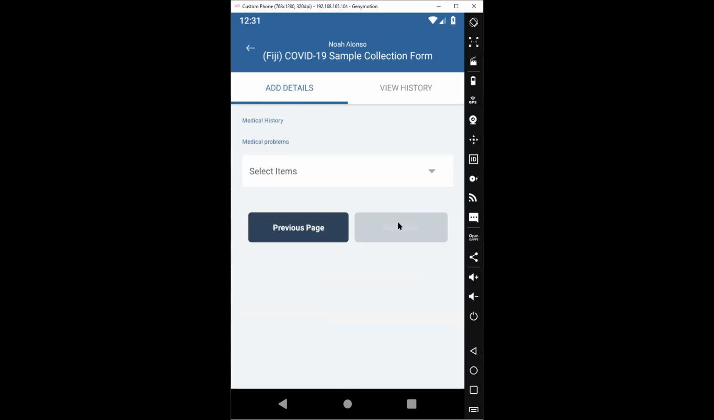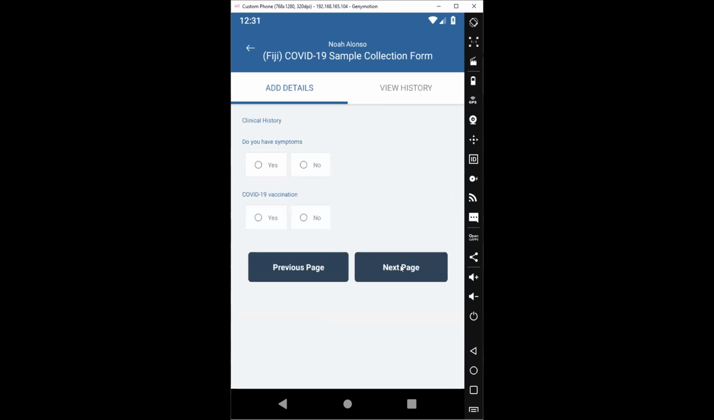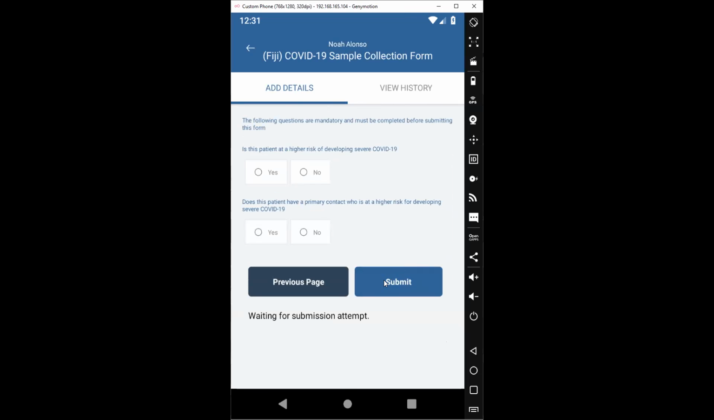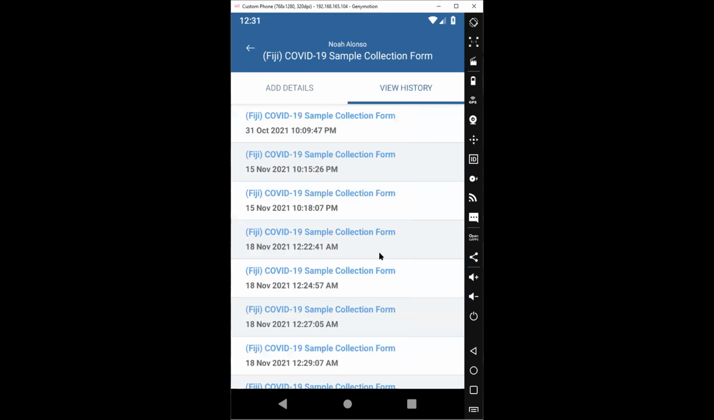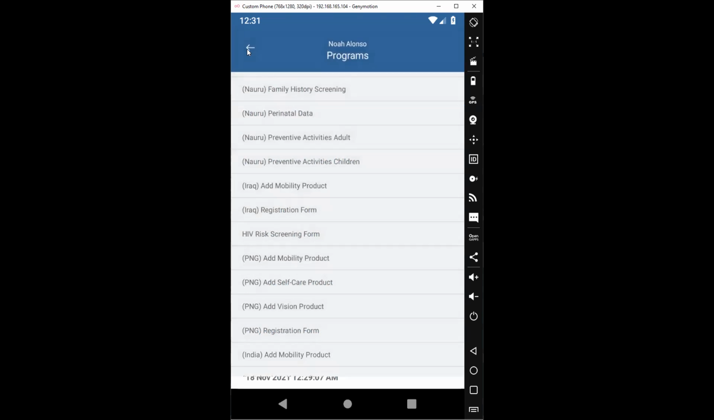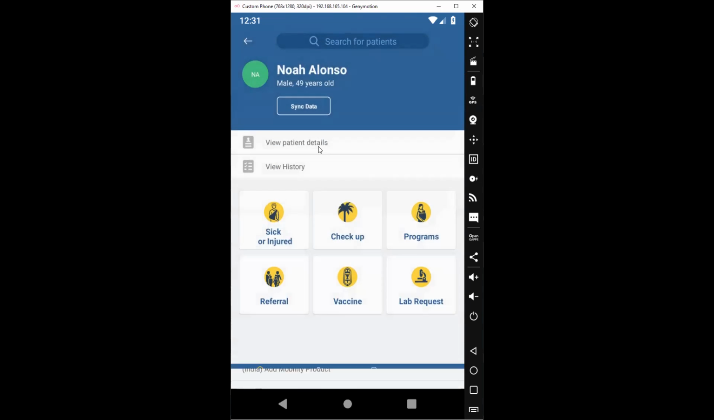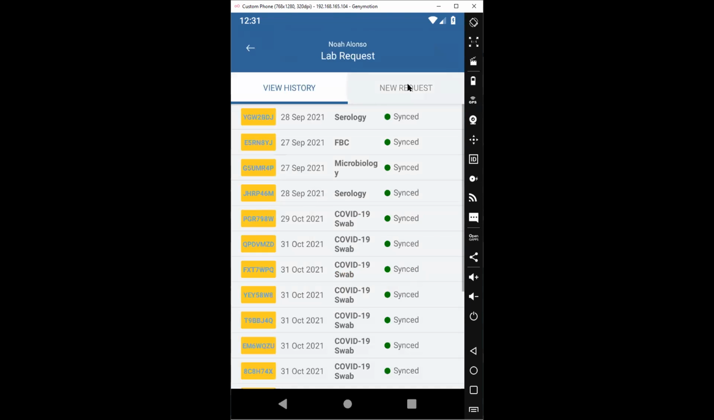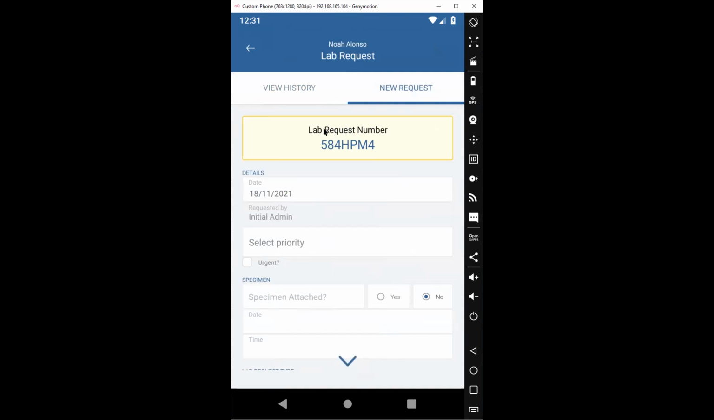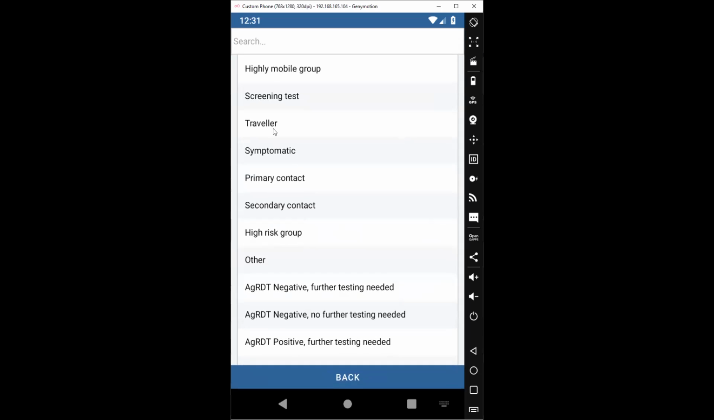Select next page, make sure you fill all these in. It's really important for contact tracing and for risk screening. You then select submit. Apologies for the beeping out on the street there. So that's the sample collection form submitted. And then you come back and you fill in your lab request. Now in this case, we select new request. There's your unique lab request number to give to the patient. We're going to select the RDT negative, but further testing is needed. This option down here.